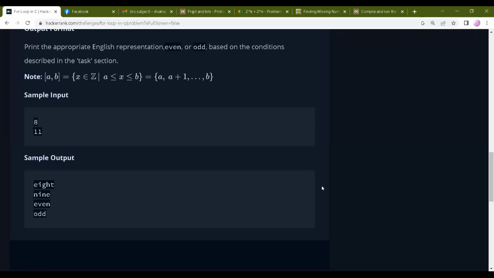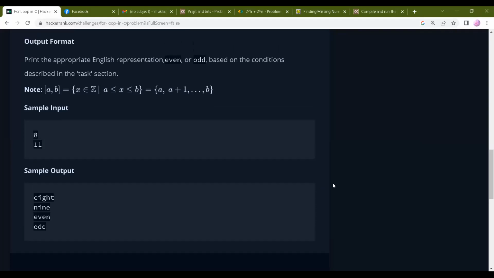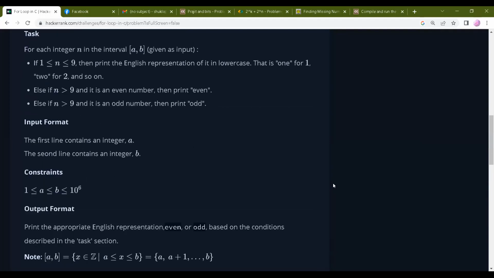Yeah, I'll scroll it on top. I'll do that. So hope we have seen the input and output. 8, 11, it is printing 8, 9, even, odd. Okay. And now you can read this thing. Task.